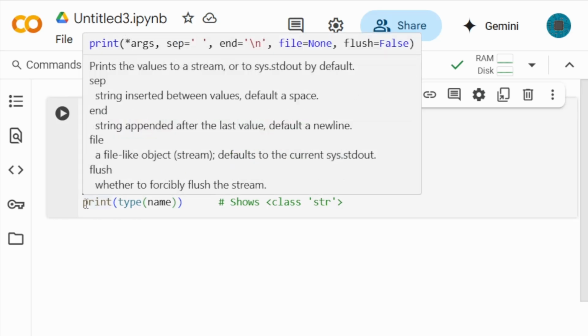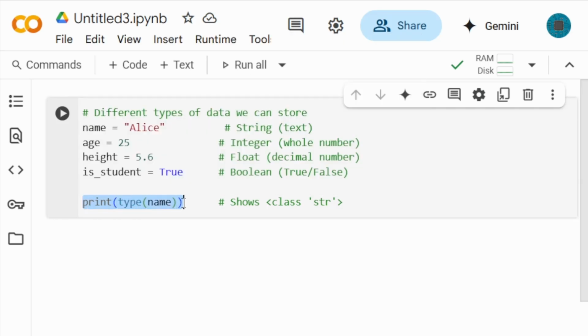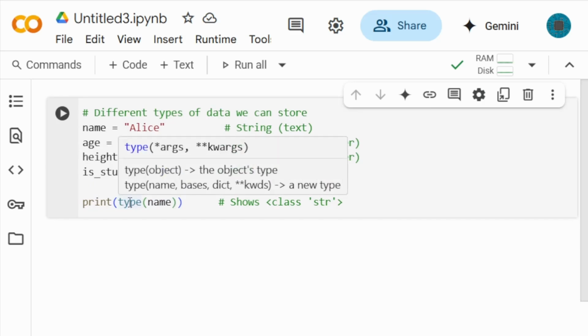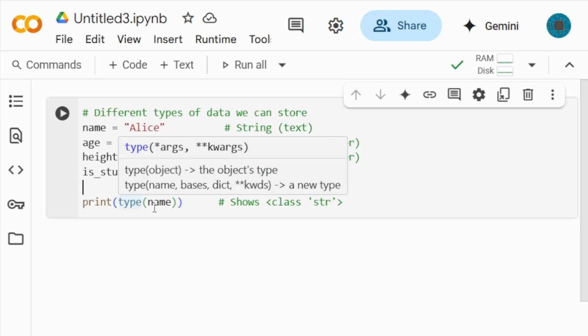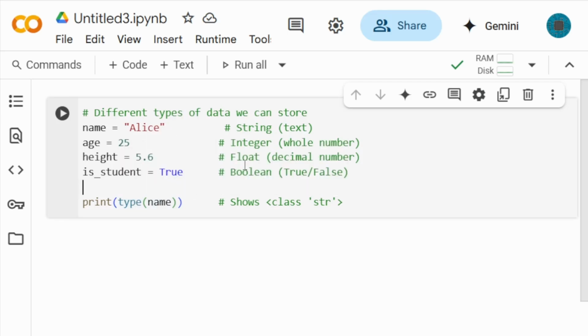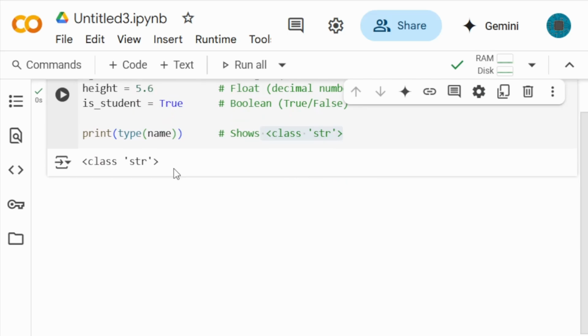So when we call the print function, remember this is used to print something on the screen, we want to print the type, so we're using the type function also within the print function. We want to print the type of name. We want to know what data type is name. As we've already established, it is of the type string, and so we expect the output to show class string. So if we run this code here, perfect, our code is working as it should.